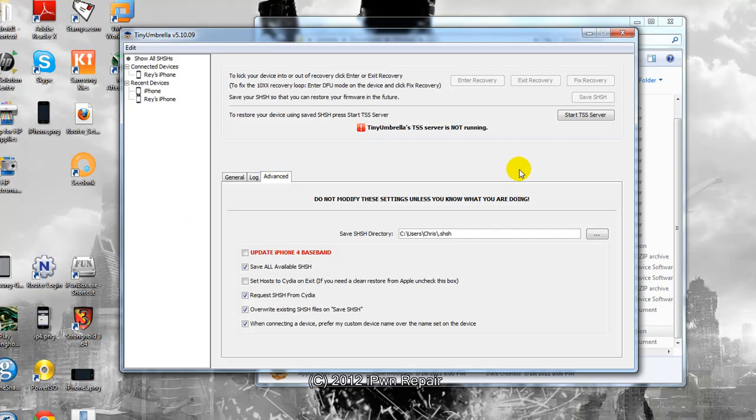Before, you used to be able to just go into TinyUmbrella and set the host to Cydia. So it says set Cydia on exit, and then you would put your device in DFU mode, connect to iTunes, hit Shift Restore, and select the old IPSW file that you wanted, and you would be able to downgrade your iOS to the previous version, because it would be Cydia's server that iTunes was talking to and not Apple's server, and Cydia's server would sign the IPSW file. Well, that's not the case.